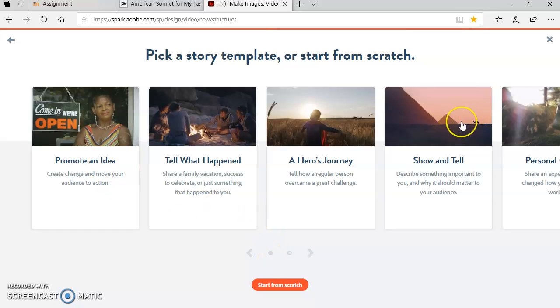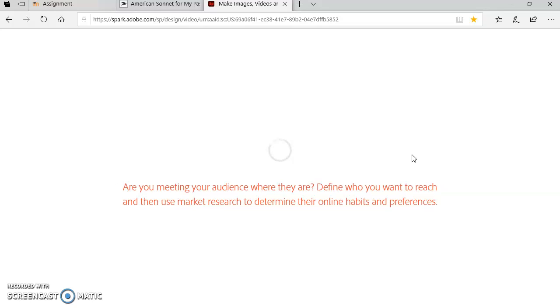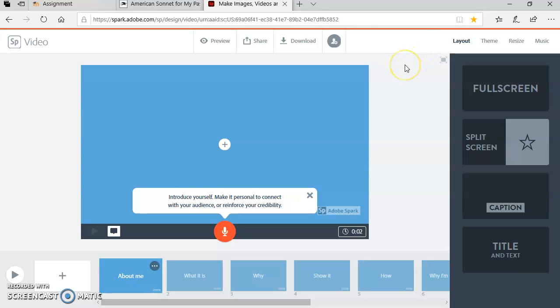And you're able to pick from templates. I like to start with the template because it just gives you something to work from, but you also are able to start from scratch if you would like. So I'm just going to click Show and Tell. Essentially, we are showcasing a poem. So this template works really well. There is a video you can watch to get started. We're going to skip past that because I'm going to give you everything you need to know here.